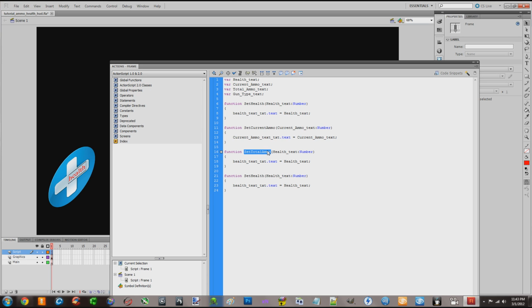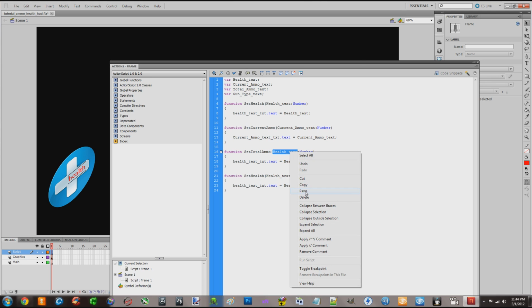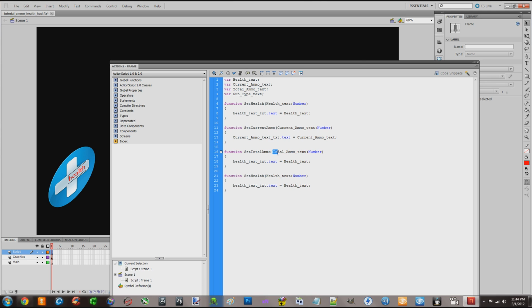Set total ammo. Well, the variable we're going to use or have access to inside this function is obviously our variable total ammo text. Copy. Paste this in here. Now I'm going to let you know another cool thing about this. Anyways, what's inside this, to be more specific, what this actually is, this opening and closing parenthesis of a function here, is our arguments, or basically parameters of it.